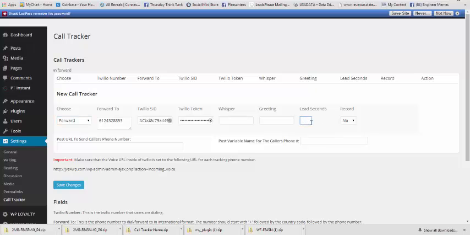Here's where we set the lead seconds, okay? So I'm going to say if a call lasts longer than 20 seconds, then it's a lead. If it's shorter than 20 seconds, it's just going to show up on the graph as a call. You have the option to record all of your calls. You can either click yes or no. If you click yes, it will record them and store them on your server.